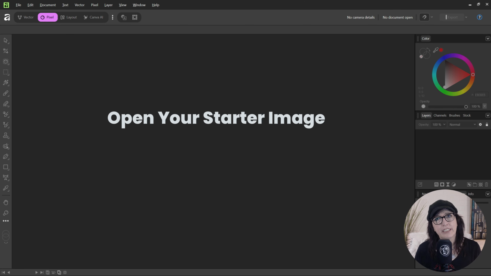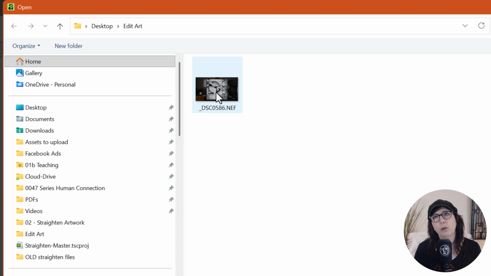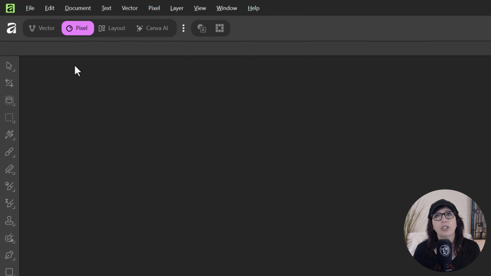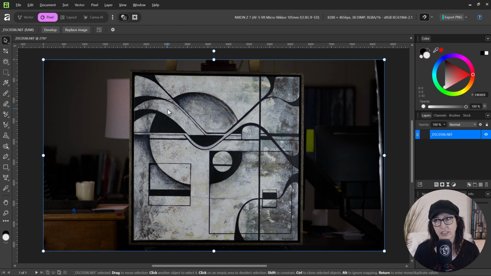To start with, we need to open our chosen starter image. Just as a quick note, when you open an image that's from a camera, my Nikon here gives me an NEF file. You'll need to do a quick develop step, as you can see here. We're going to do all of the changes inside Affinity, so don't touch anything here. You just hit develop and it'll open as normal.